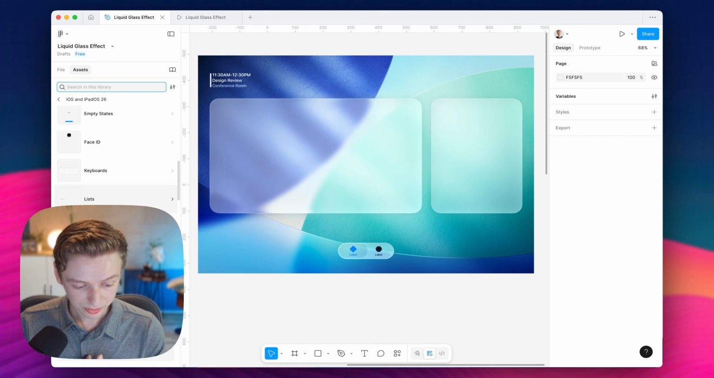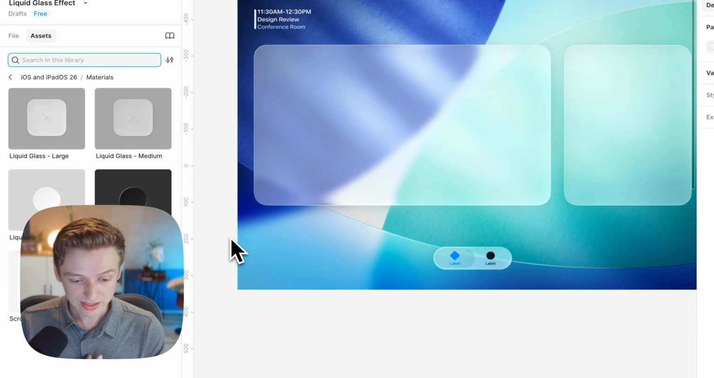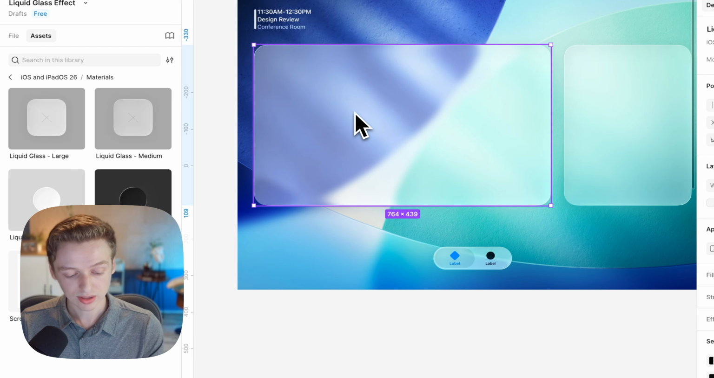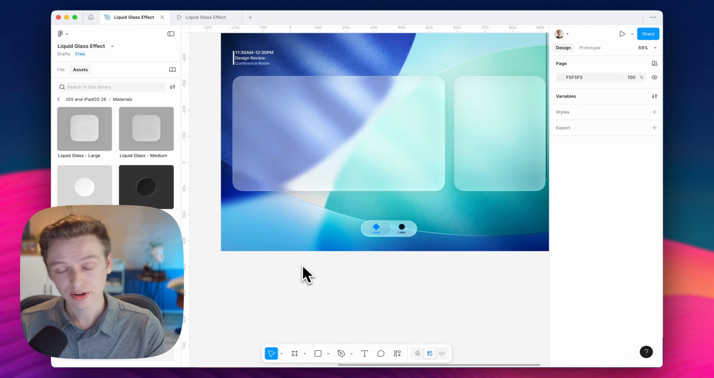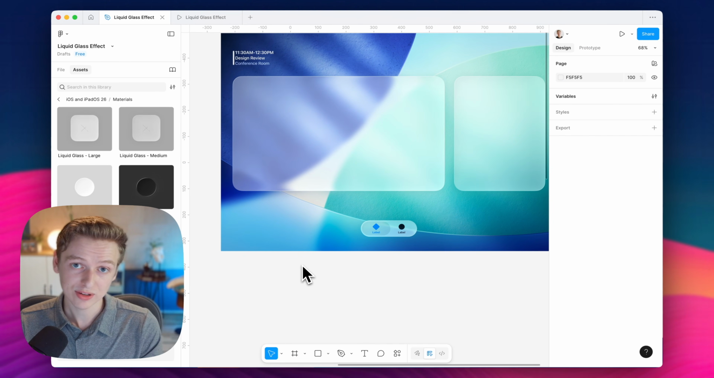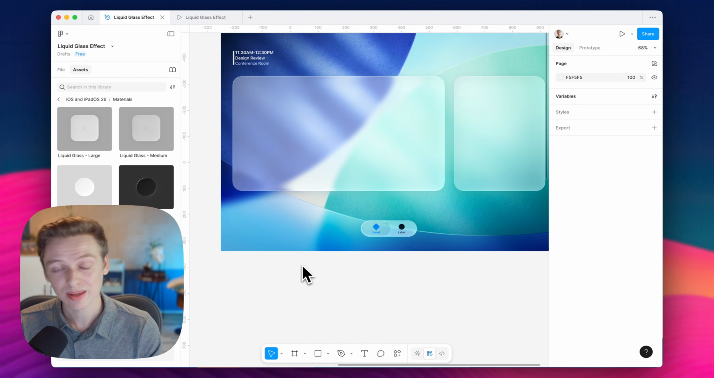So if we pull up something like the materials, you'll actually see this is the container for that liquid glass look. What we're creating is going to get very close to this, but if you don't feel like creating anything from scratch, this is also built right in and might save you some time.